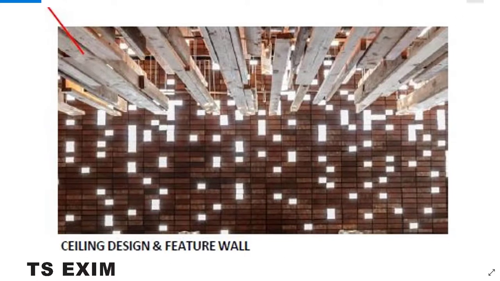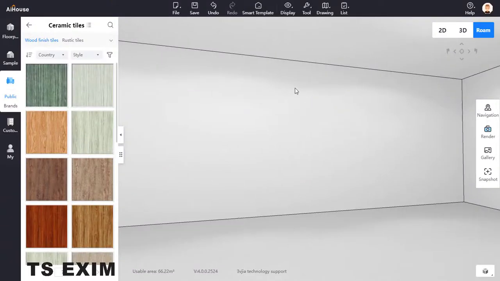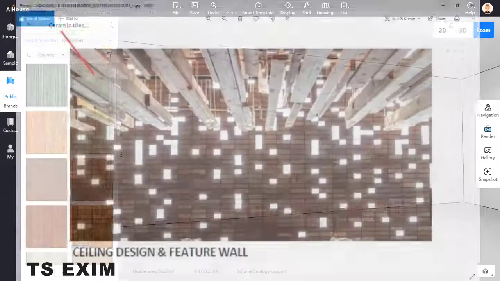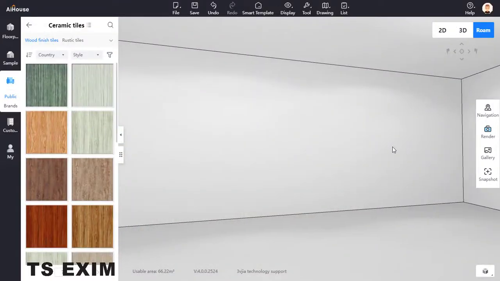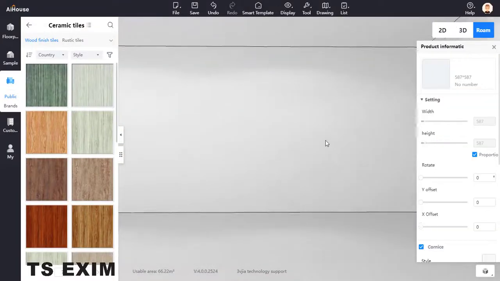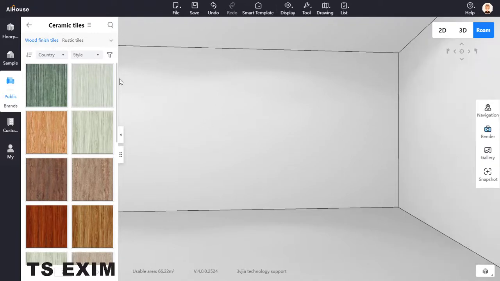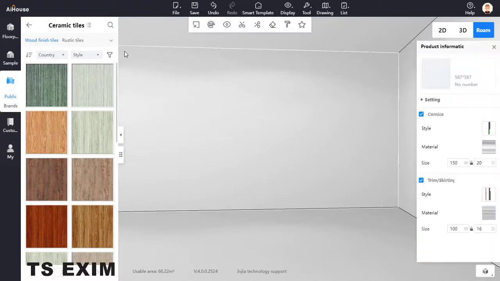Okay, a feature wall like this is all wood. No, I think it's all wood lah. Okay, so maybe I will use this method. Yeah, I'll use this one.